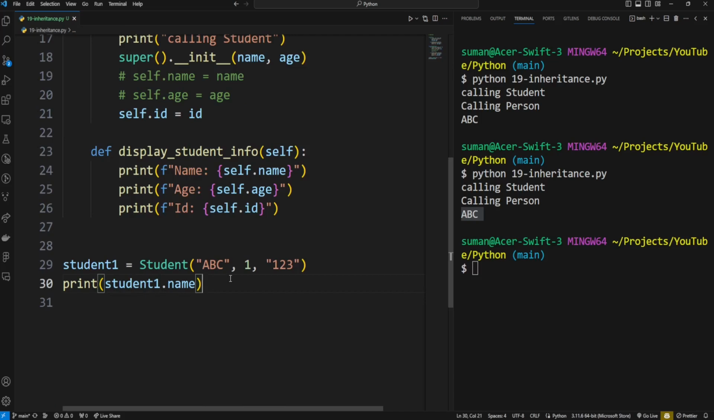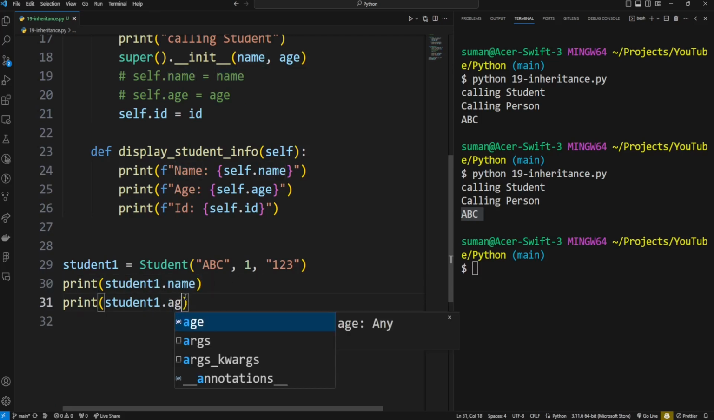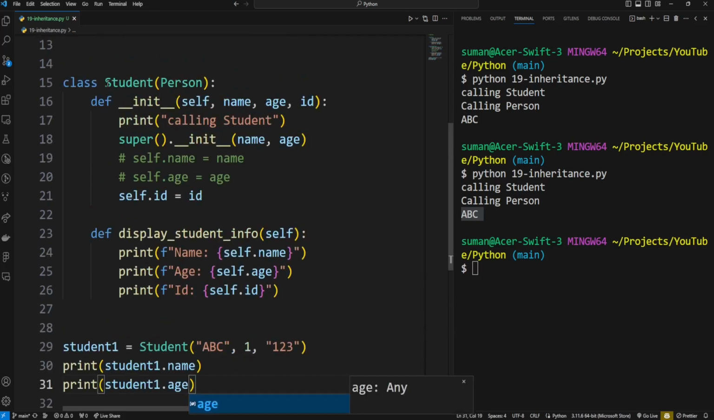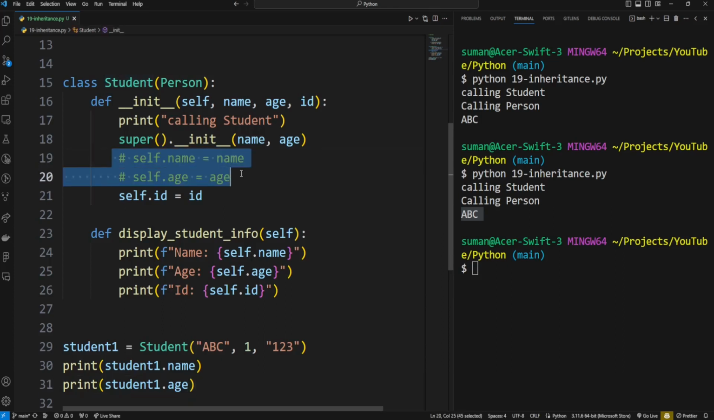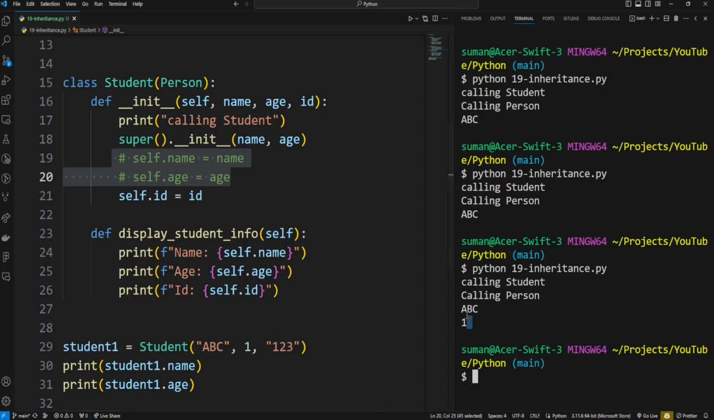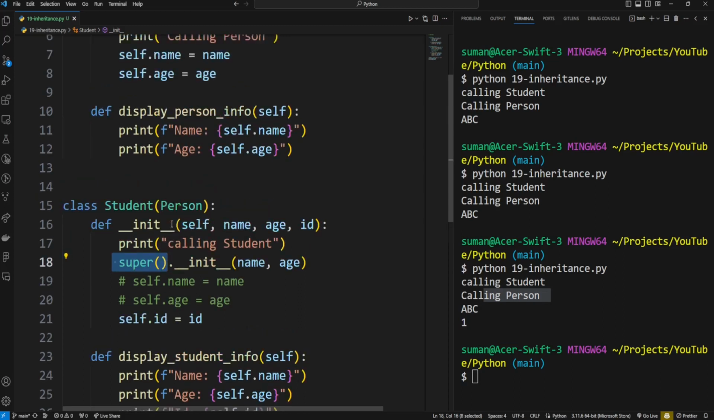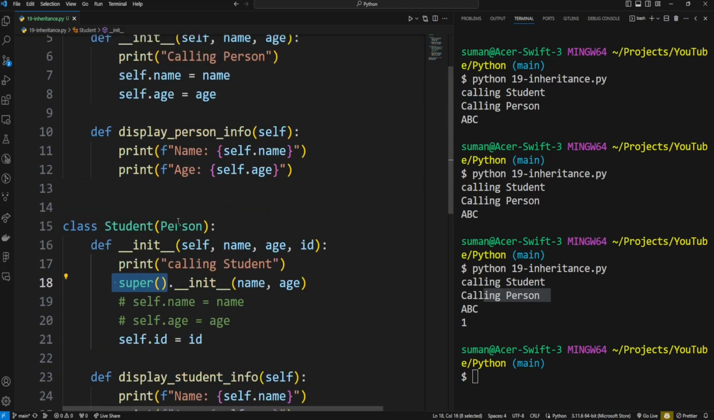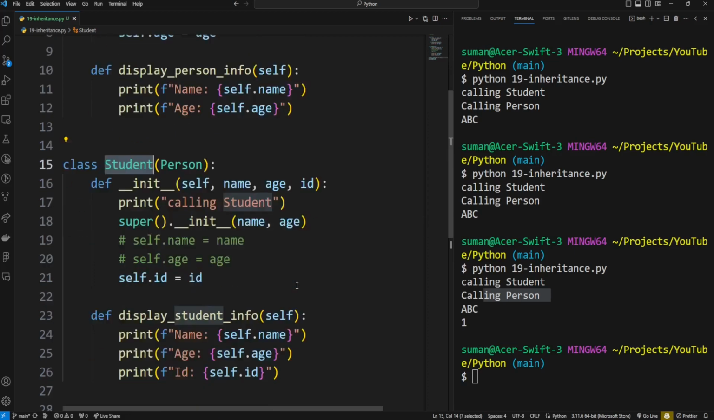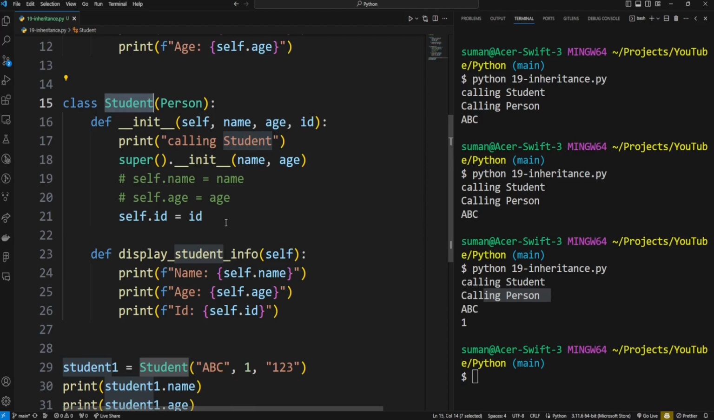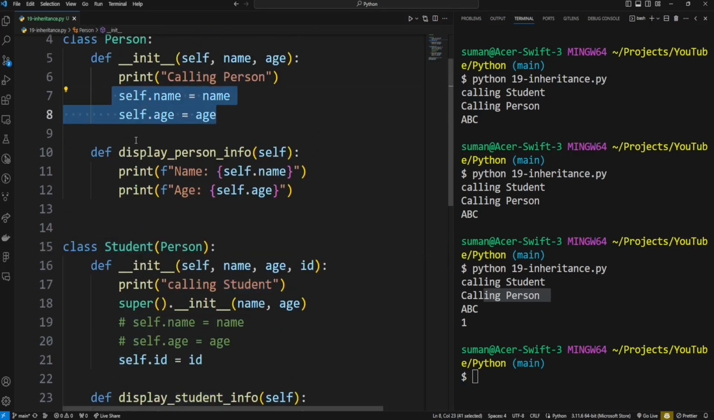Now let's print the age also, let's put here age. You see, in the student there is no age right now. We have commented on both of them. Now let's run it once again. See, this time you get the age also, you get the name also, and it's calling both student and person. Because of this super function, this super function will give you access to the parent, but for that you need to define the parent inside this parenthesis of the child class. Okay, your child class is the student.